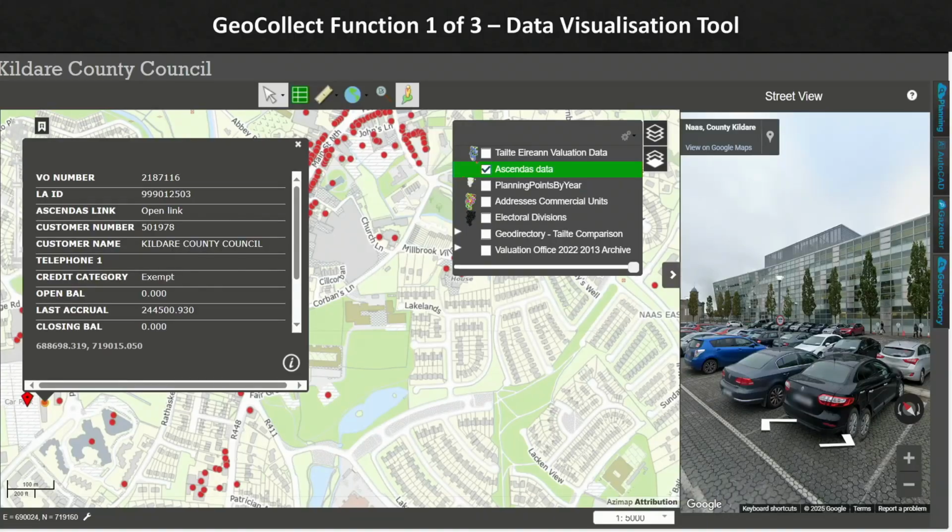So the first function we have is this data visualization tool. This is our one-stop shop for rates. Everything you need in one place. And this in itself is hugely useful. For any of you who have worked in rates, you spend your time going between multiple databases to build up a picture of customer accounts. So you'll go from Ascendis to Aggresso to Tolcha and back again. This does away with the need for that. You have everything in one place.